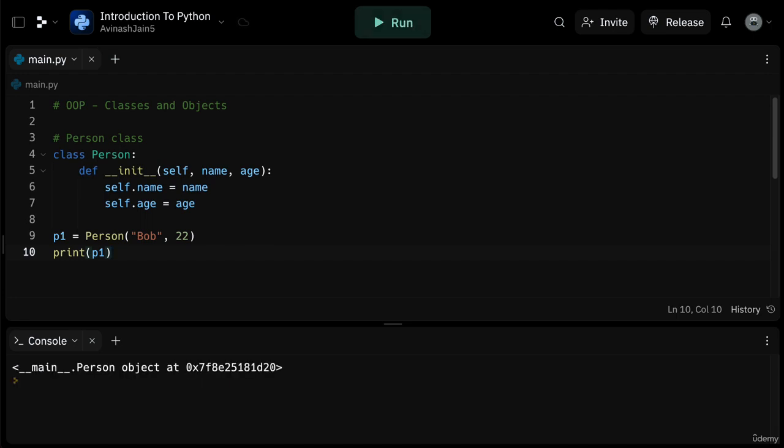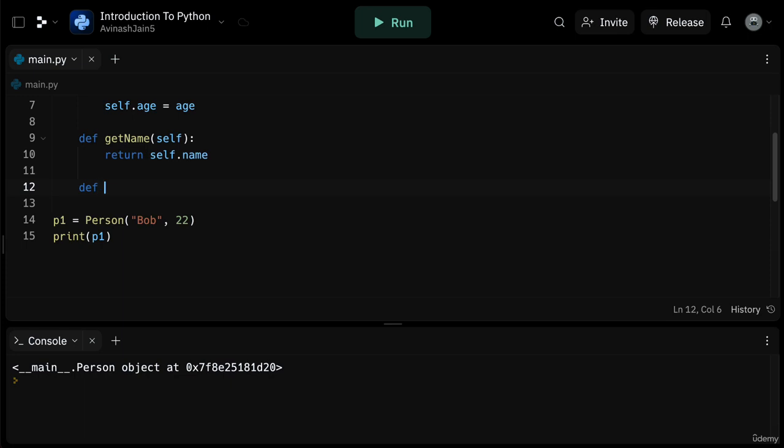Finally, let's add some functionality to our person class with methods. These are functions defined inside a class that perform actions related to the objects of the class. For example, we could create a getName method that prints the person's name, def getName, in parentheses self, and a getAge method that prints the person's age, def getAge, and in parentheses self. In both methods, we refer to the object's attributes by using self.name and self.age.